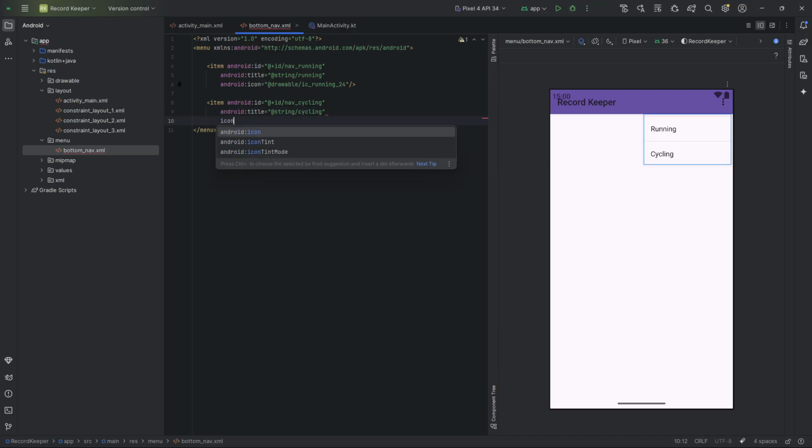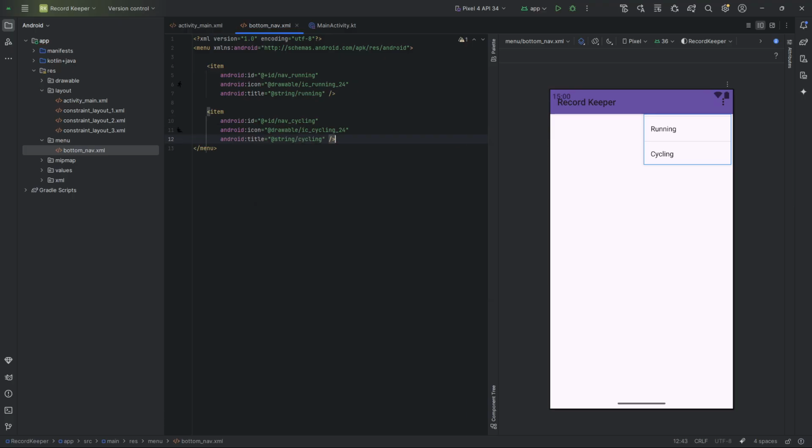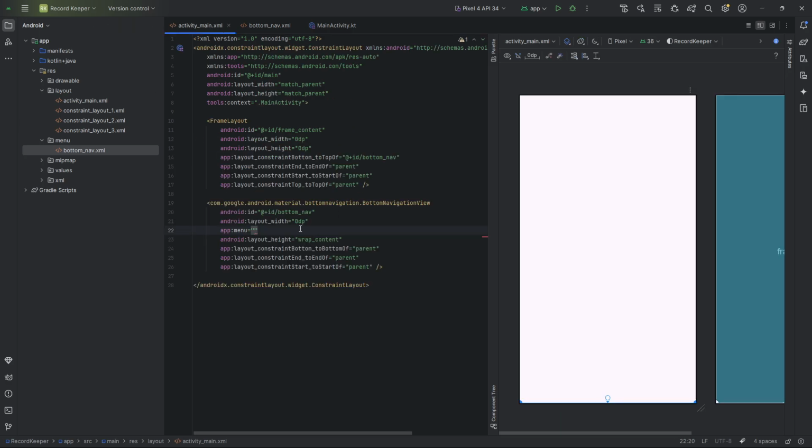So back in activity_main. Now, in our menu attribute that we started typing, if you type the word menu, you can see we get @menu, and then we have there our one option, /bottom_nav. And when I auto-complete this, straight away it applies that to our bottom navigation view, even in our design preview. And you can see we have a nice preview there of the two options, including the first option running being selected with our primary color, the default purple.